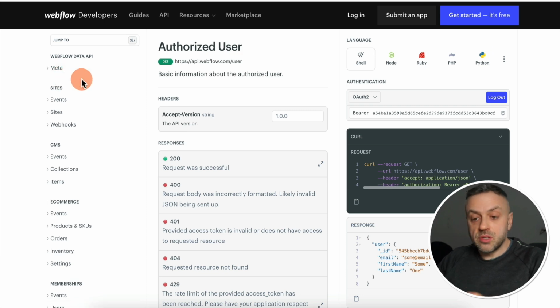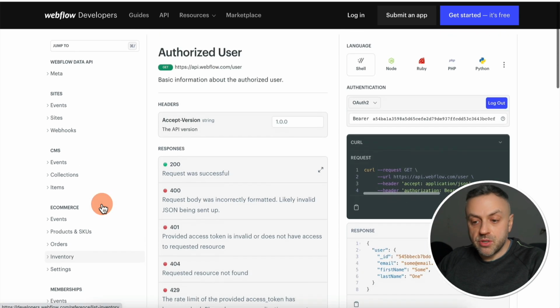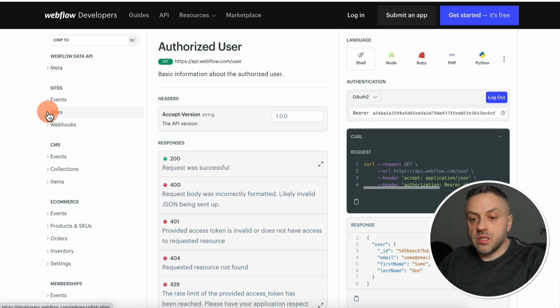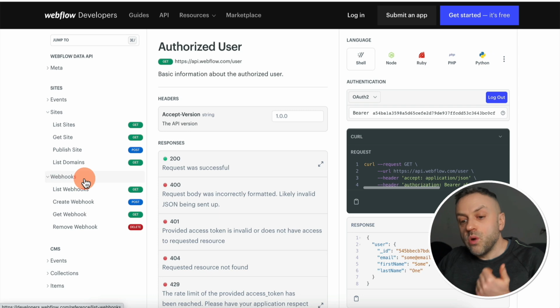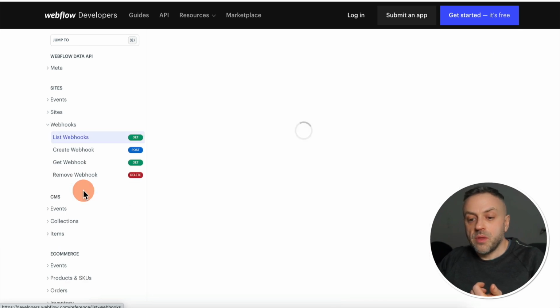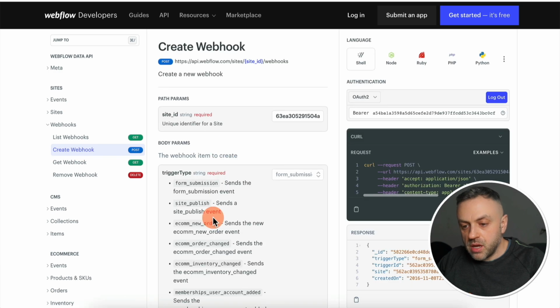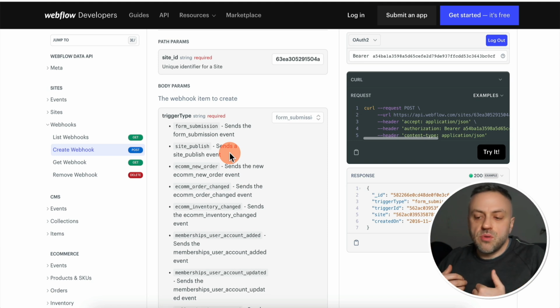And now we're getting to the good stuff. So we have sites, we have CMS, we have e-commerce, and we have memberships. And so let's say you're building a site or you're building multiple sites. Well, in this case, you're going to go into sites, and here you can list sites, you can get a site, you can publish a site, you can list domains. You can also create webhooks. Okay, so what this means is that I can create a webhook that's going to notify me if something happened, right? So I can create a webhook here, and here's the trigger type. Okay, so if a site is published, I'm going to get notified, right? If there's a new e-com order, I'm going to get notified.